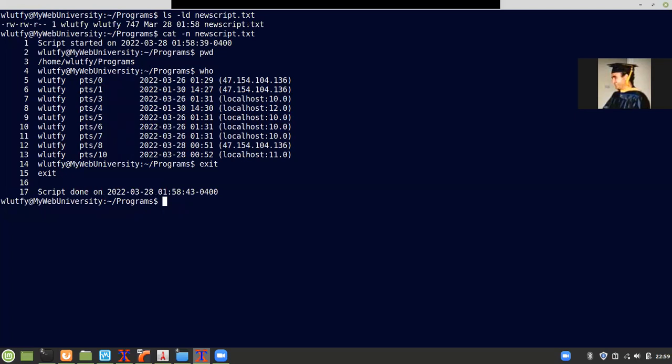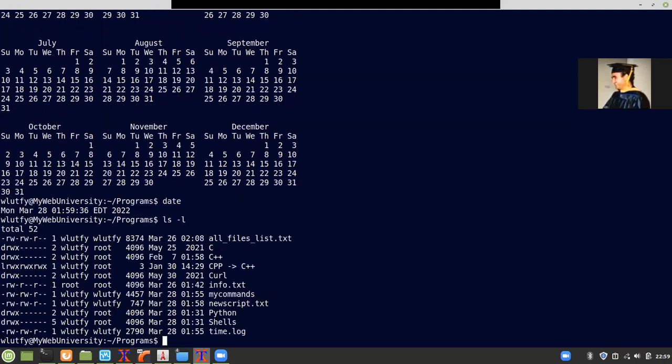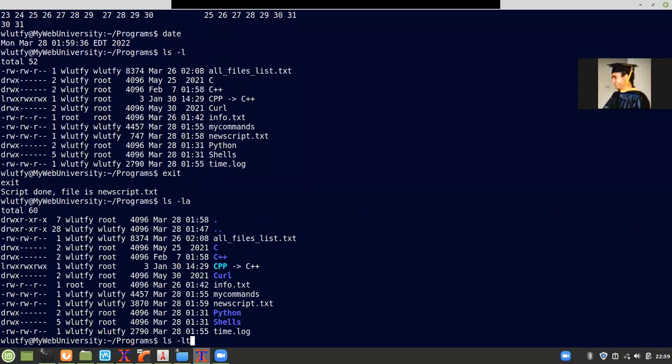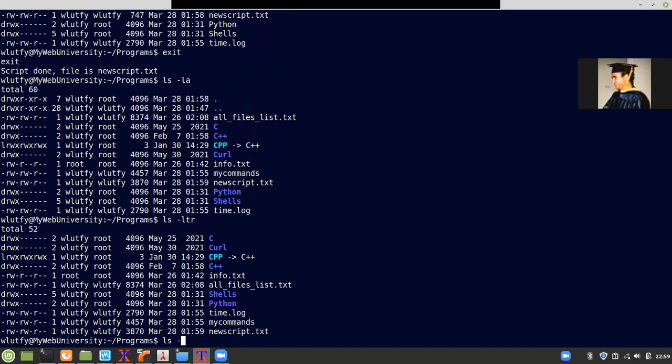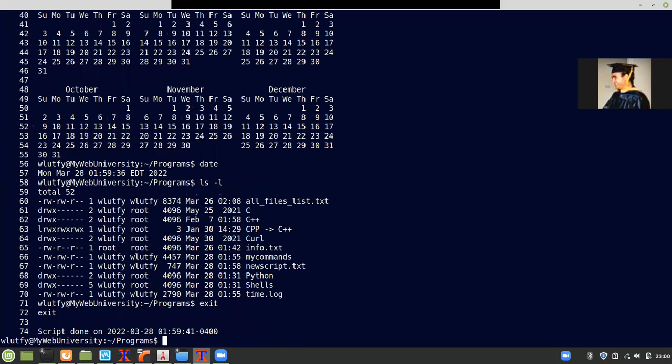So if I just want to add to it, I could say script -a for append and newscript.txt. Now, every command that I do, calendar of 2022, the date command, and then ls -l command, and I just exit out. Now all the commands are written to it, and you can see that the new script is larger. If I say cat -n newscript.txt, you can see it is much larger than the 17 lines it was previously, 74. So the script -a will append to it.